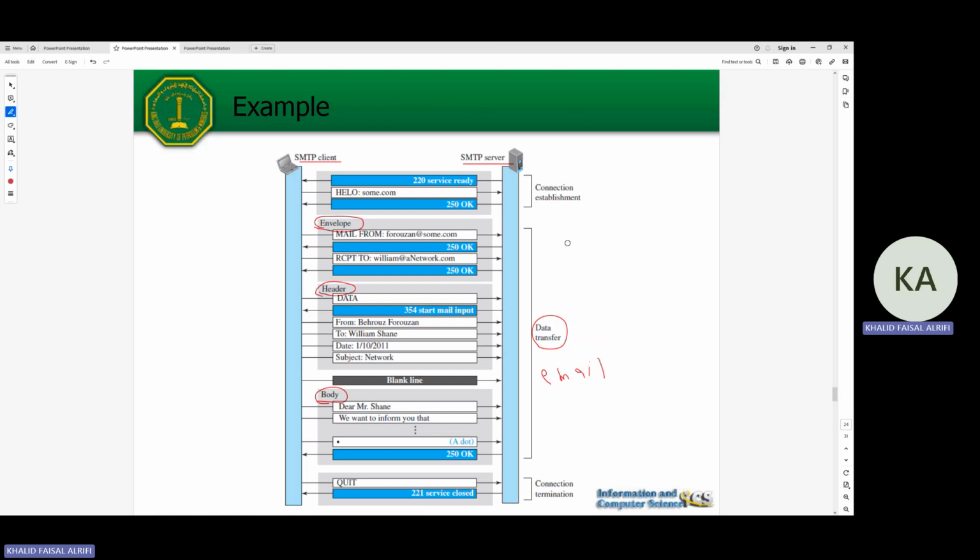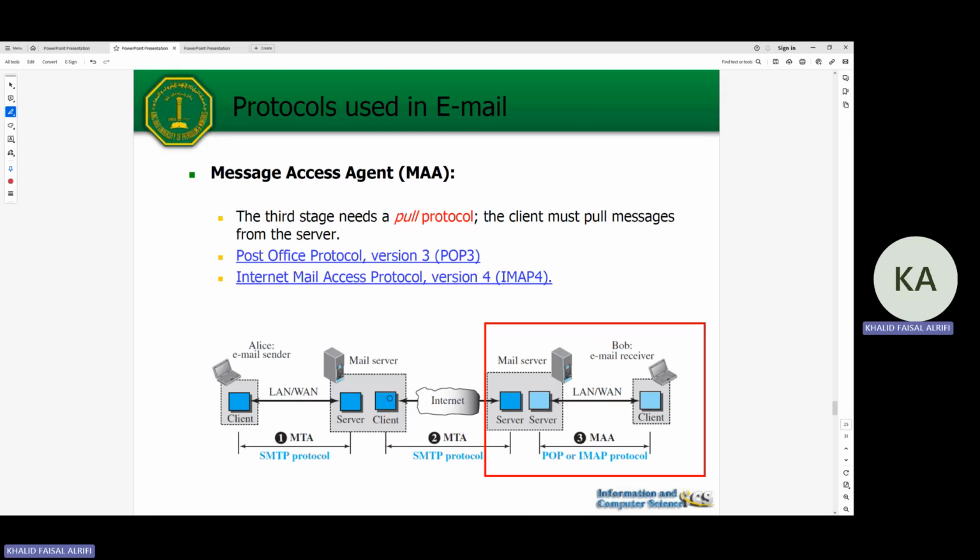Email. And here connection establishment, as we discussed, like the handshake, and connection termination, also three handshakes. All right, protocols used in the email, also MIME and the receiver side. It's a pull protocol, as we said. We have two types, POP3 or IMAP4.